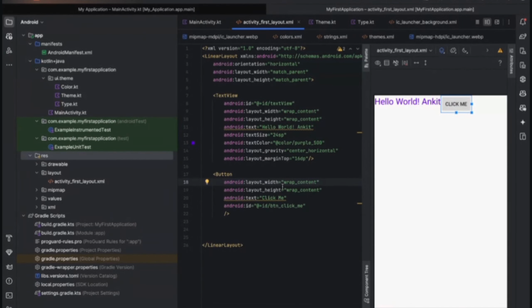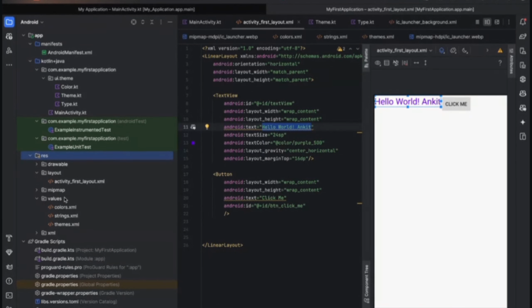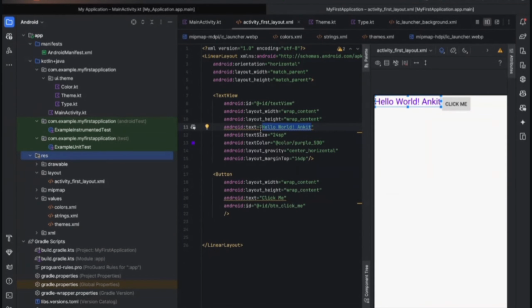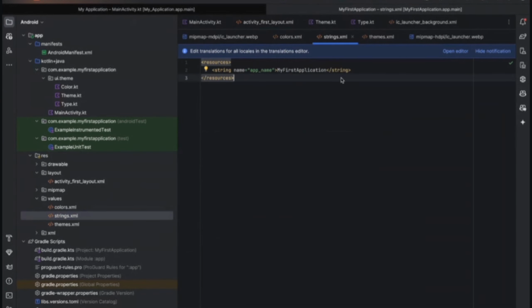As a warning, it will also ask you to write this string in your strings file, which is inside the values section. As a best practice, whenever you are done with your layout, push all your text string values to your strings.xml. Just copy and paste your text, go to strings, and follow similar steps.